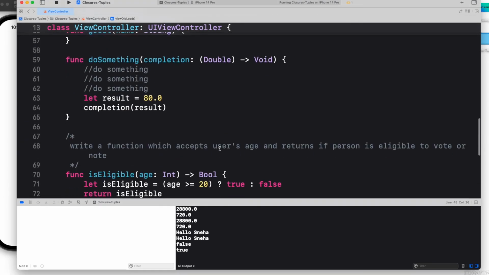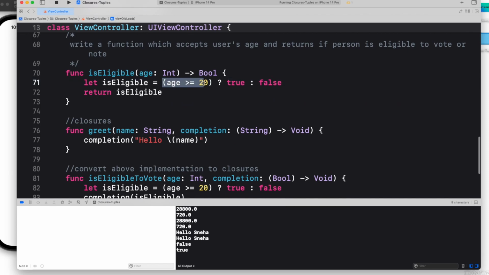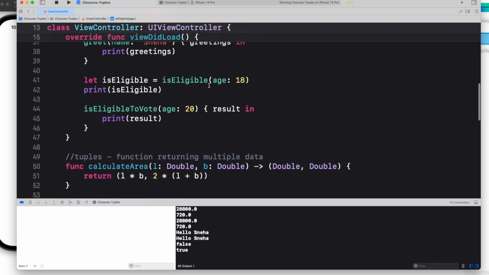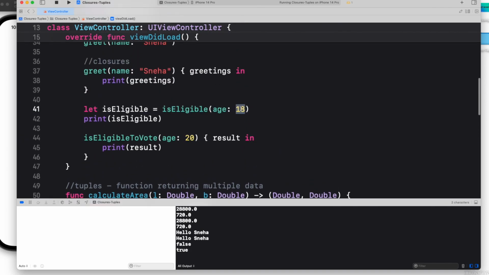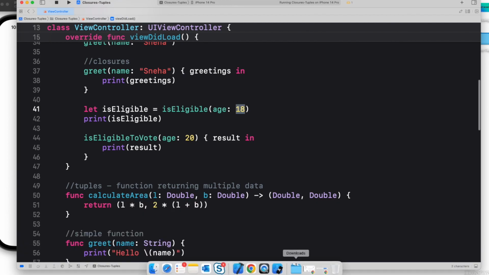Because we have said that more than or equal to 20 is eligible, and we are using 20, it is eligible. 18 is not eligible. Correct? Okay. So then what I want you to do is practice functions. I want you to practice tuples. I want you to practice closures.